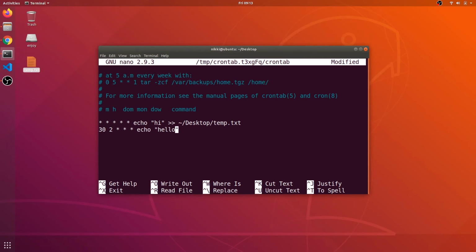So this echo hello executes every day at 2:30 a.m. The hour should be given in the general 24-hour format, and 2 stands for 2:30 a.m. If you want to give it as p.m., you need to specify 14. So if I want to run this script at 5:30 p.m., I need to say 17, which is 12 plus 5.